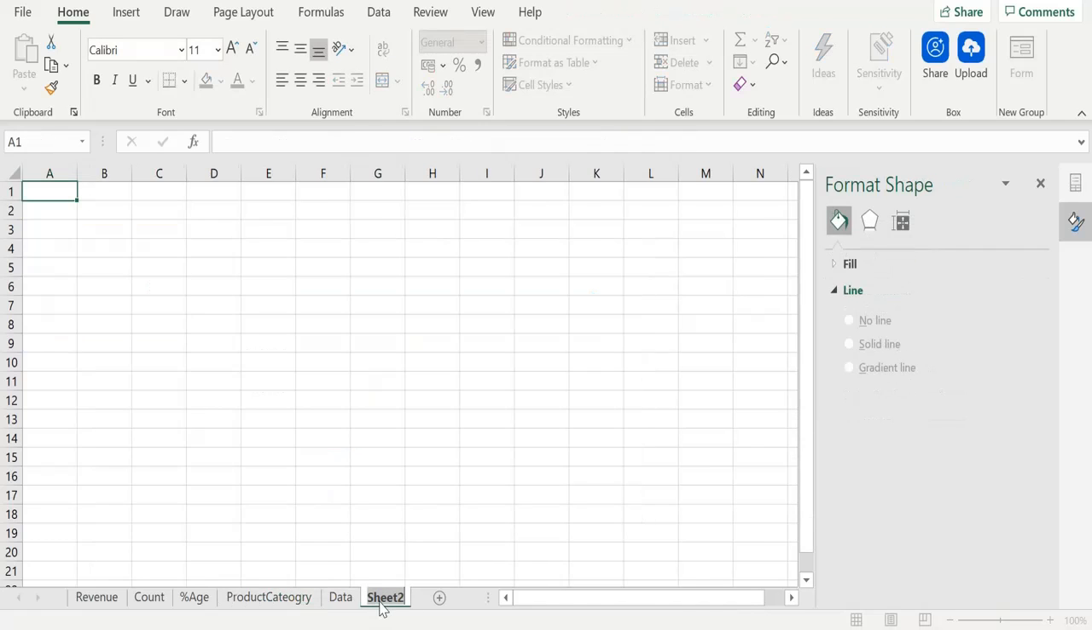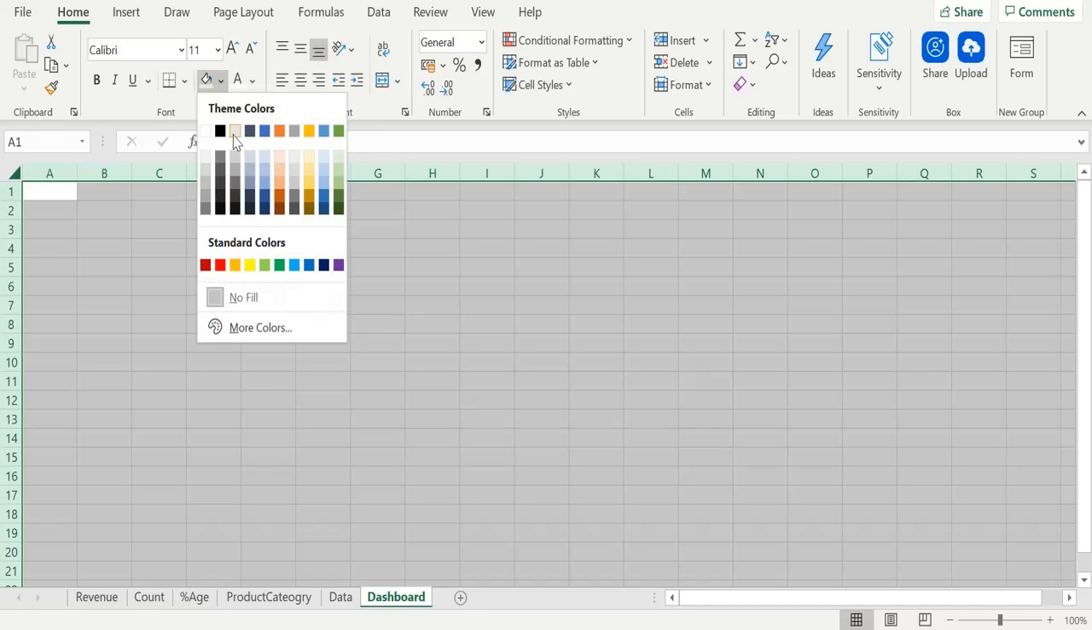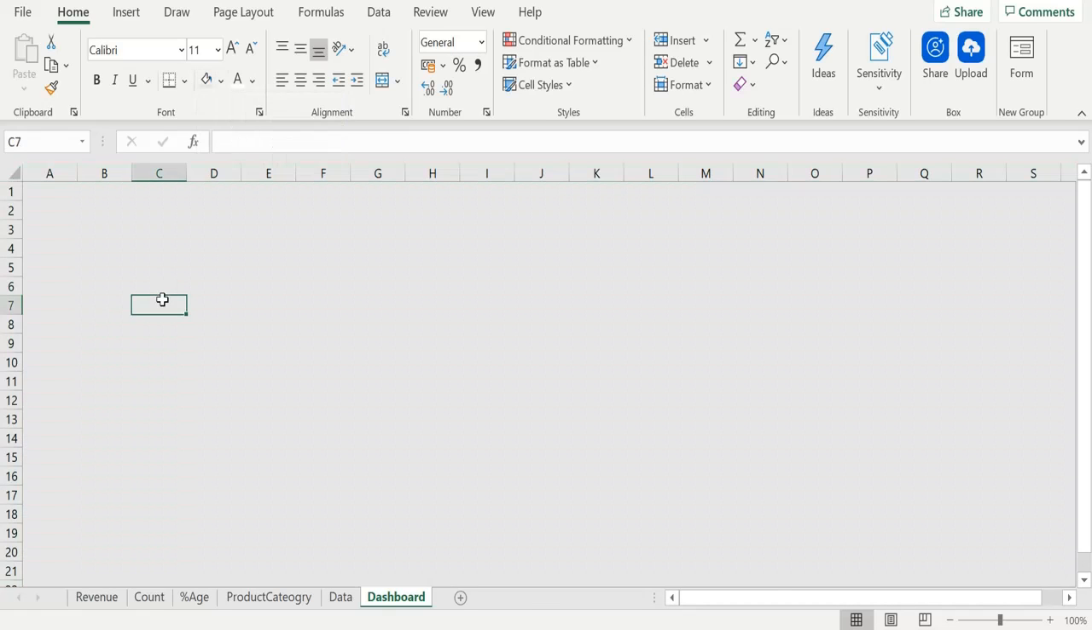Let's create a new sheet and name it dashboard. In the dashboard, first thing first, let's fill the background with gray color, so that the colors of our charts will be more visible on a dull background.